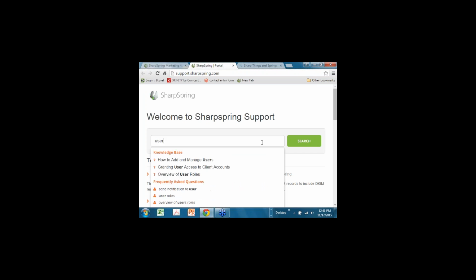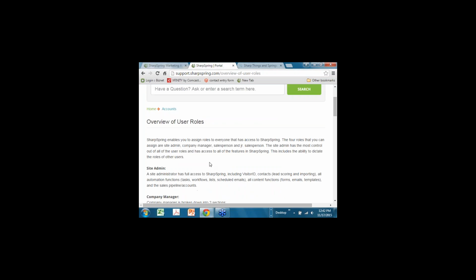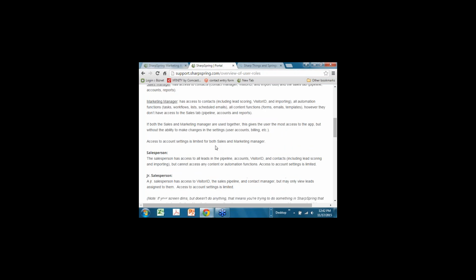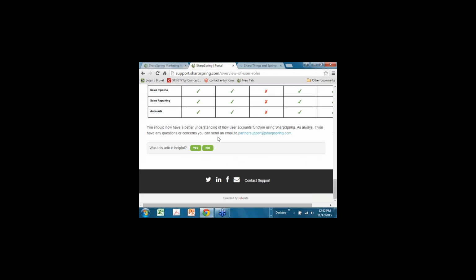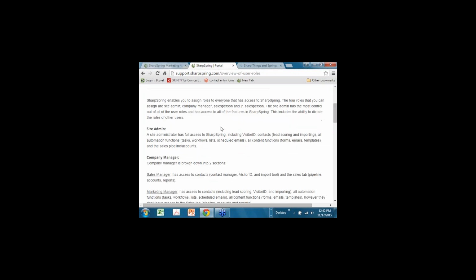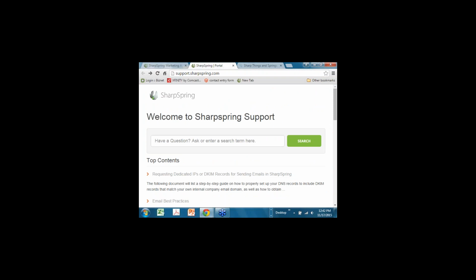So like if I type user roles, I'll get that document we just looked at there. So it's keyword prompt. So, if you got a question about anything, importing a list, or changing a pipeline stage, or any of that, it's pretty robust.